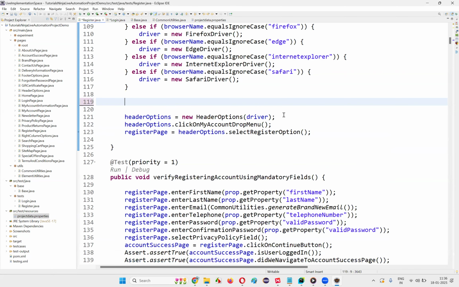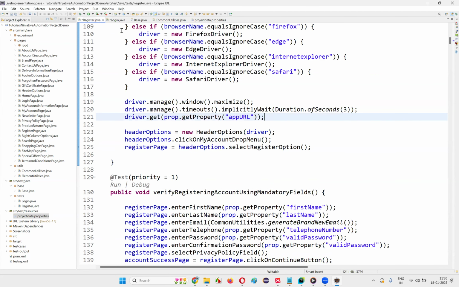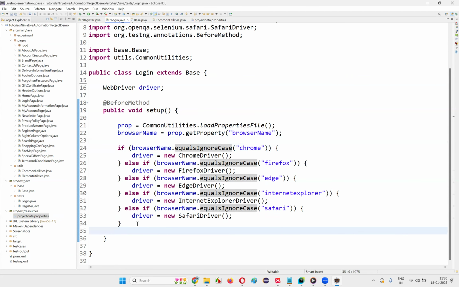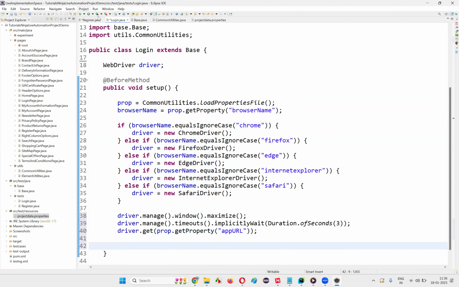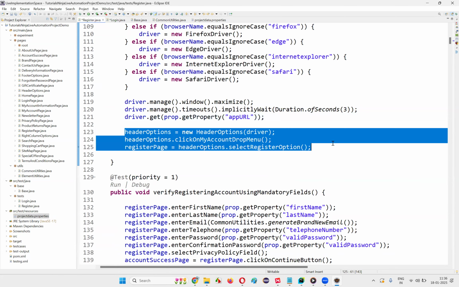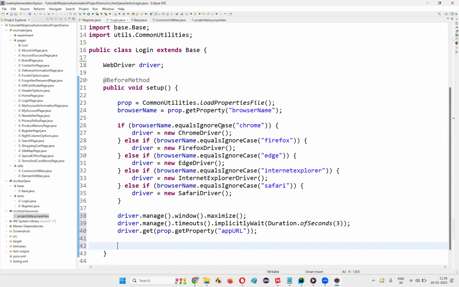Driver.manage, the app URL and all those things will be the same. Whatever things are the same, just copy paste them here. We'll find out a way though. I think this is fine. Now till here it is fine, guys.